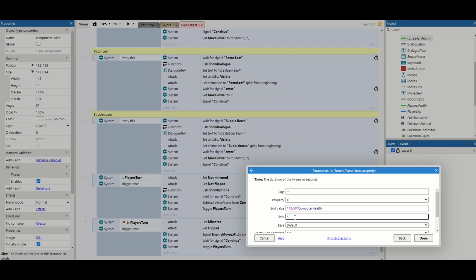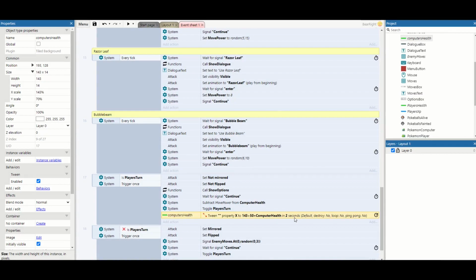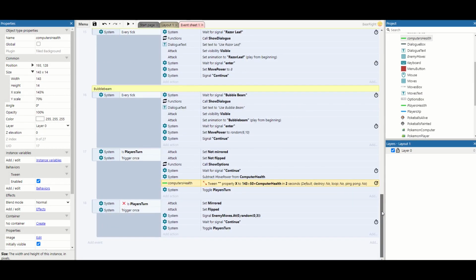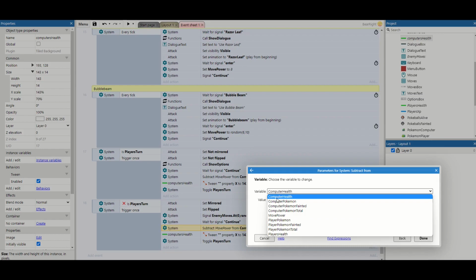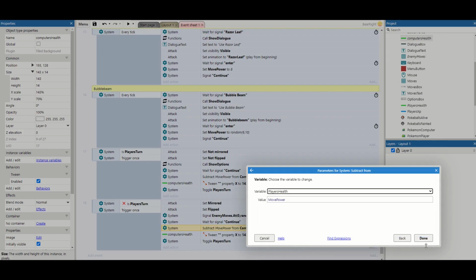And then tween time is how long it takes to complete that animation. We'll keep it as 2 seconds, nice and simple. And again, we just move this up just before the next turn happens. Now with this done, we can just copy and paste these two fields here, and we're just going to do the same thing again. We're just going to swap these over. So instead of subtracting from computer's health, we now want to subtract from player's health, and hit done.